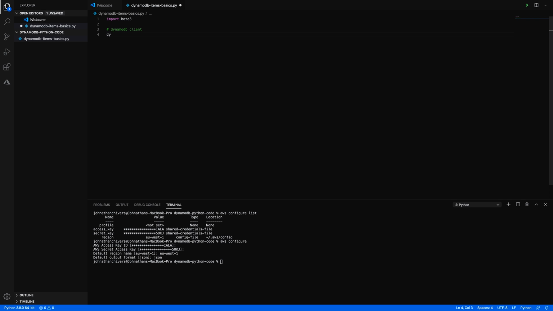So the variable is going to be DynamoDB underscore client. This is just my variable name, equals boto3.client, open brackets, and then as an argument specify dynamodb. What this means now is that this variable, DynamoDB client, is set to the DynamoDB client in boto3, so we can use the libraries.